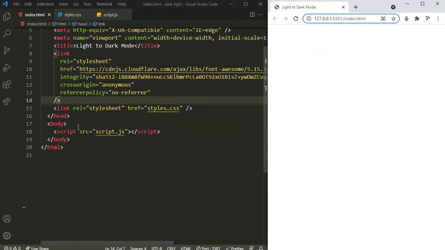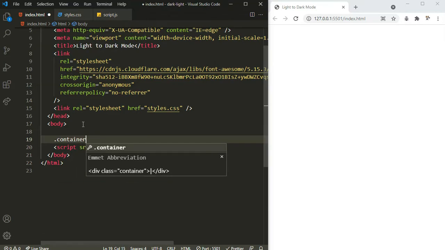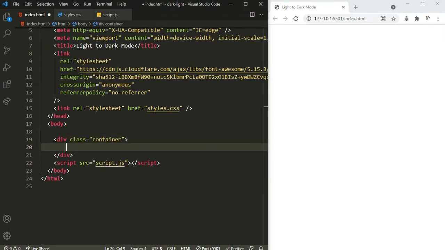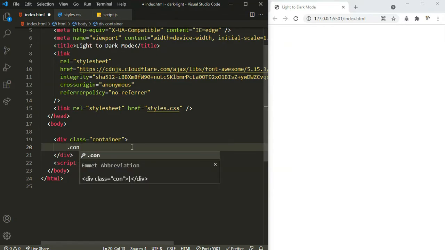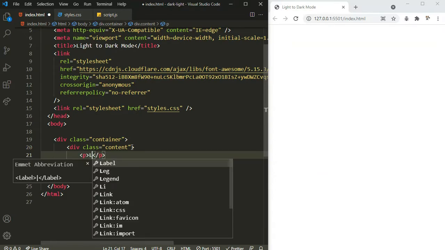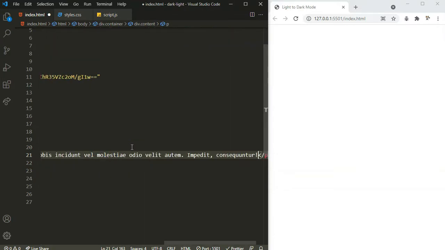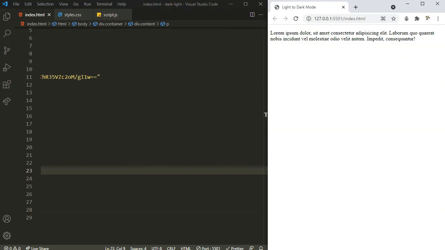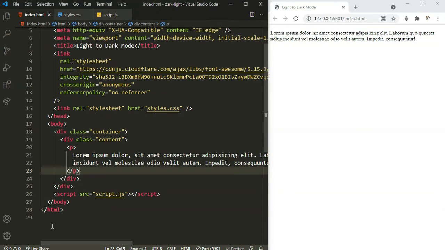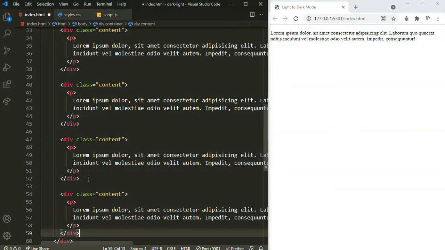Okay, now inside the body, let's define a container. We need to have some content, right? So let's define some dummy content. Inside the container, we are gonna have a division with a class name of content, and it's gonna have a p tag with some lorem. Let's define lorem with 20 words. Okay, there we have it over here. Now I'm gonna need 5 more of these, so let's define those. Okay, that's it.